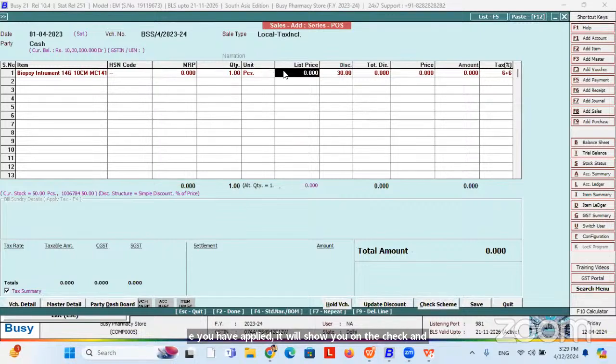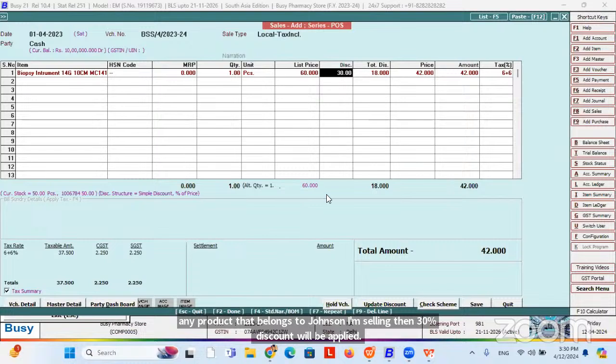So here, if you mention a certain price, you can easily get the net price after deducting the discount. And it's coming 30% because the item belongs to Johnson. In this scheme, I've mentioned that if I'm selling any product that belongs to Johnson, then a 30% discount will be applied. Now, in this position, let me clear one point over here also.